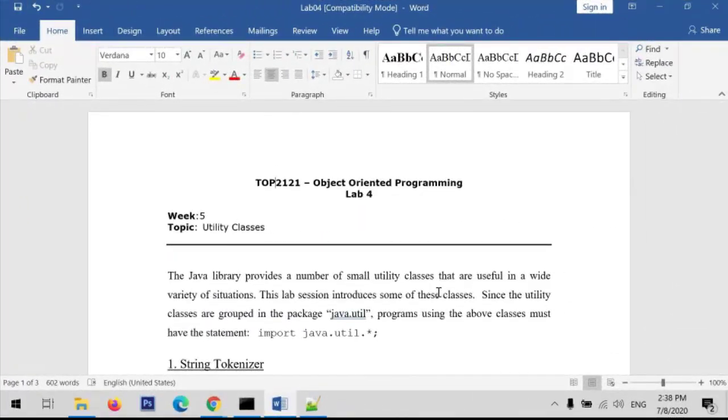So today we'll discuss some utility classes. In the Java library, they provide a number of utility classes, and that is very useful in terms of the wide variety of situations we can use these utility classes. Today we'll also introduce some utility classes.